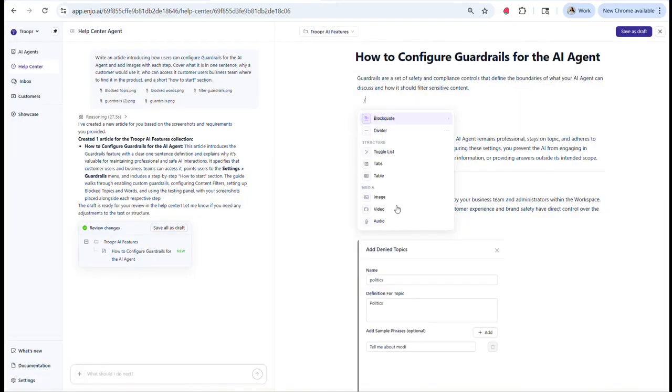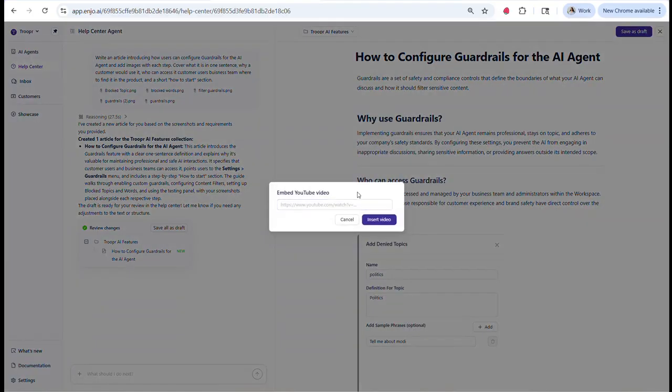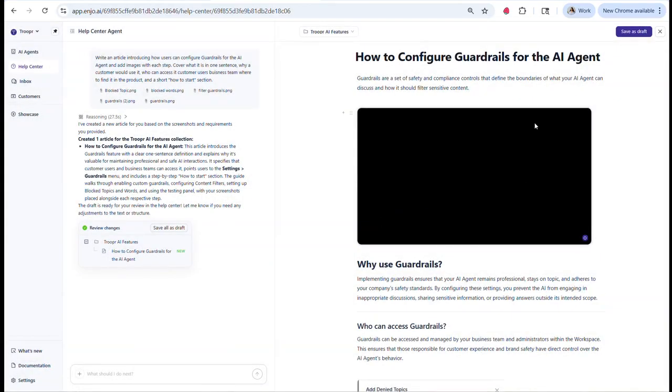You can also add a video directly inside the article. To add a video, simply select the video option and paste the YouTube video link here. Make sure you have first uploaded your video to YouTube and copy the video URL and add it inside the editor.